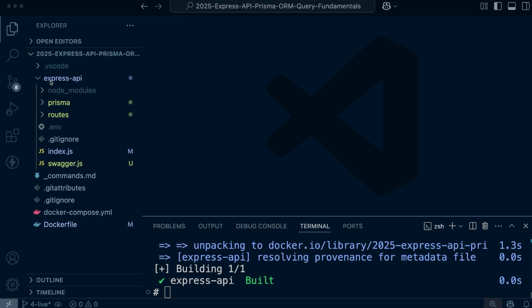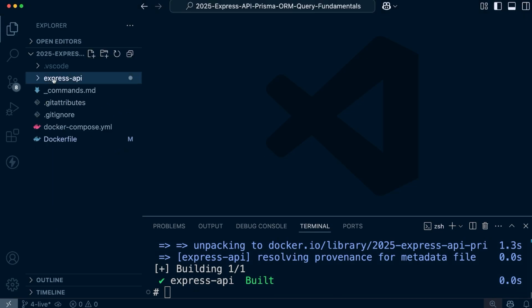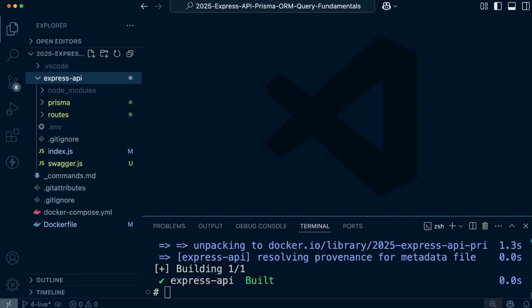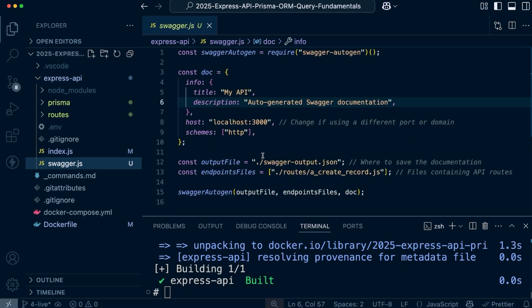So do make sure that you delete any of the package files, package.json, in the Express API folder. And now we can make a few changes. Right, so here we're going to go into the Swagger.js file. I've made a few changes here to allow for this new setup.